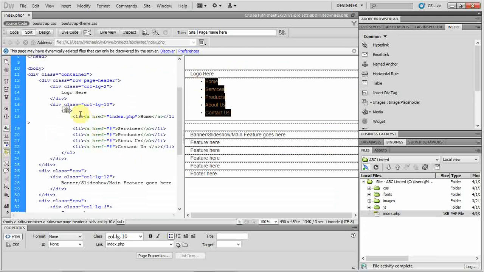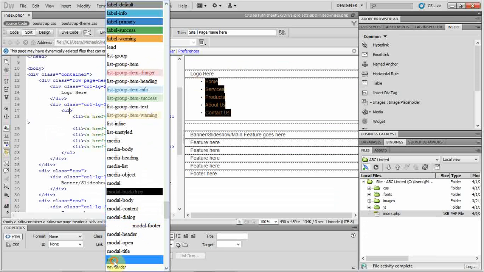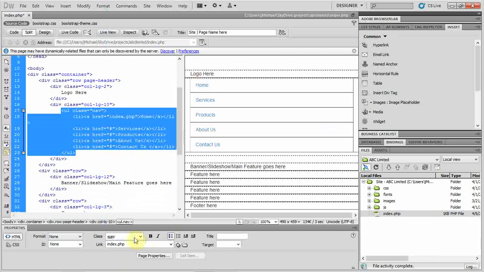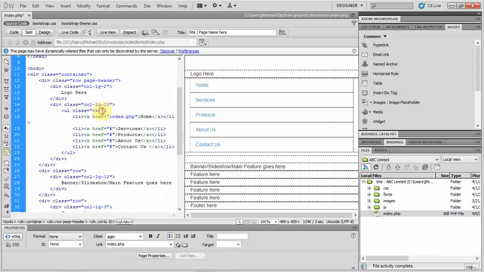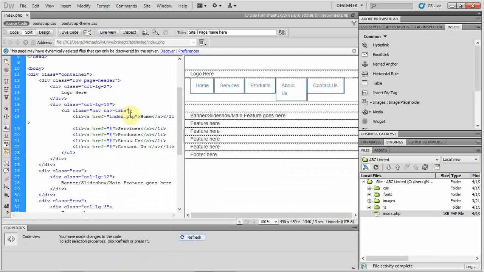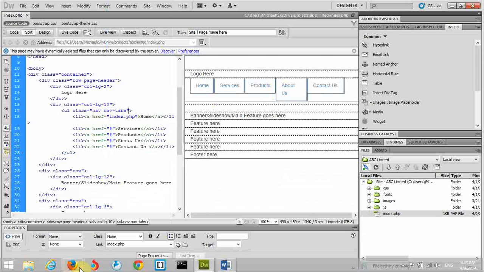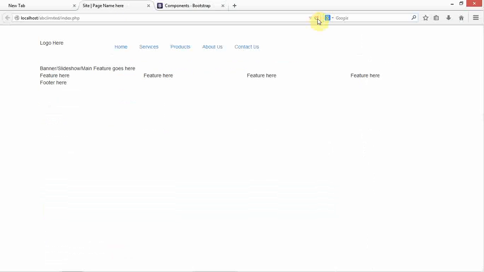You can as well use the properties window, and in the class property you specify nav. The disadvantage with the properties window is that you can only specify one class at a time, and yet Bootstrap tells you that you need two classes: one, the nav, and two, the nav-tabs. Add a space, nav-tabs, then save your changes, and that's exactly how your navigation will look. Preview your site. There we are.